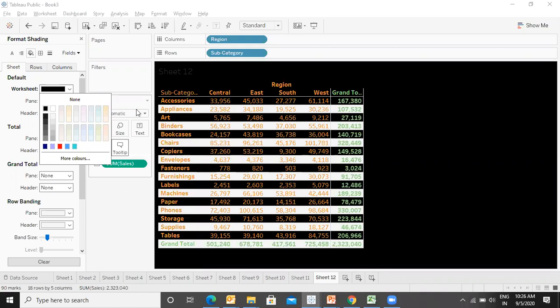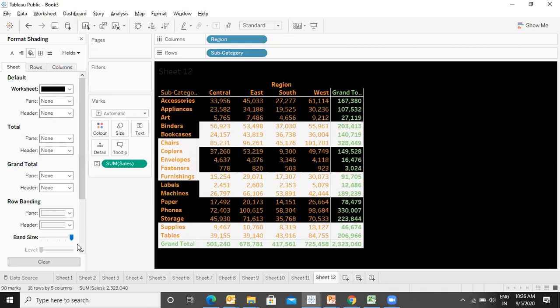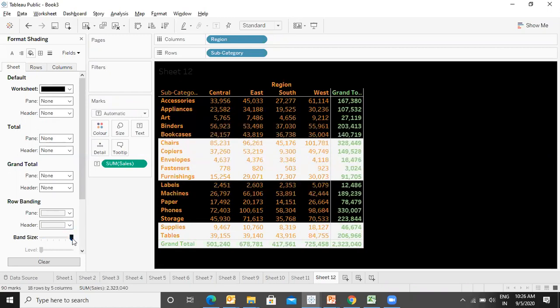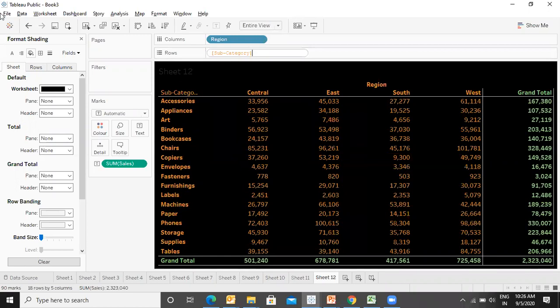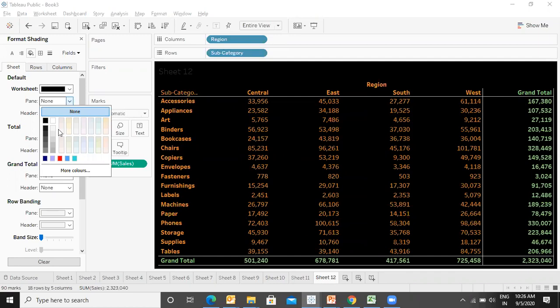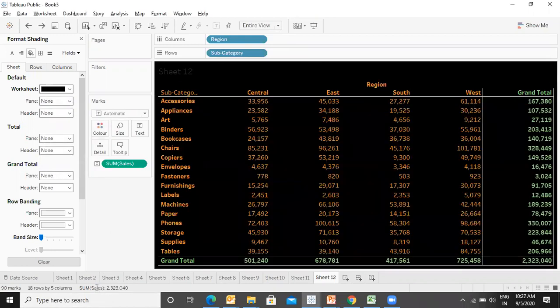This alternate color is known as banding. We call it row banding. So this is the band side at the bottom. If you want the banding, you can do it. If you don't want the banding, you can remove it from here. Let's make it entire view. It looks better, right? If you want some other color for the pane, let's take this. No, it doesn't look good, so let me undo it. So rows, columns, whatever you want, you can do over here.